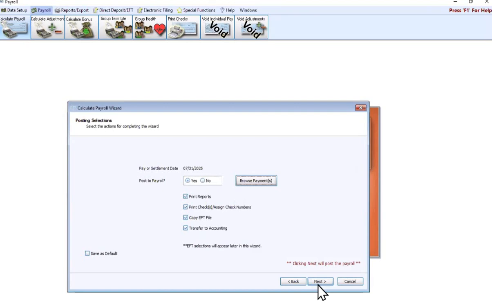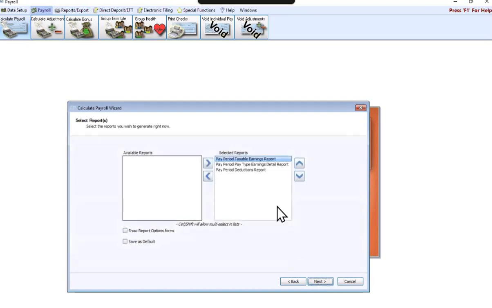So I now click next. Okay. Here it's asking me, do I want to print these reports? You have flexibility and options here, folks. You don't have to print any or all of them if you don't wish. Okay. If I go, okay, I don't want taxable earnings or pay type earnings, I only want pay period deductions, I can remove the rest and go to next and it'll only print that one report. Okay. If I remove them all, it'll just skip over to the check printing or the EFT copy EFT page.